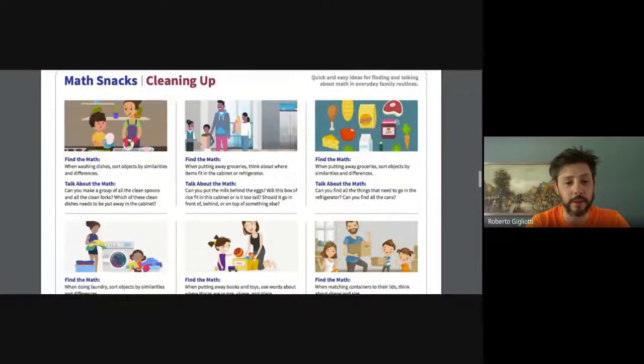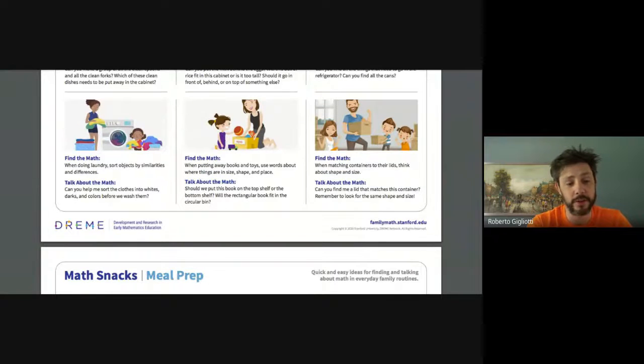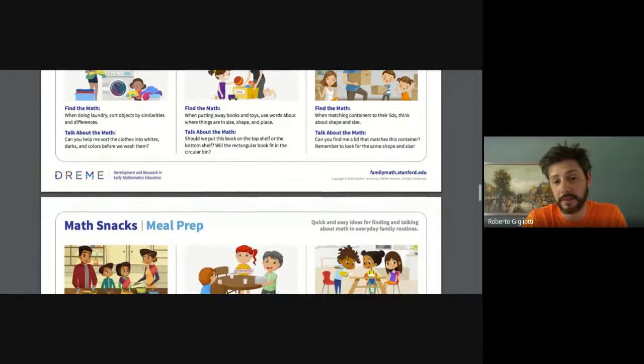If you're doing things around the house, it gives you ideas on how you can use math during cleaning up. You can look for similarities and differences during cleaning activities, putting groceries away. You can sort objects by similarities or differences when you're putting your groceries away. You can sort your laundry by colors. You can sort your toys by shape and size. And you can sort objects by the size of the lids and the size. Shape and size, sorry.